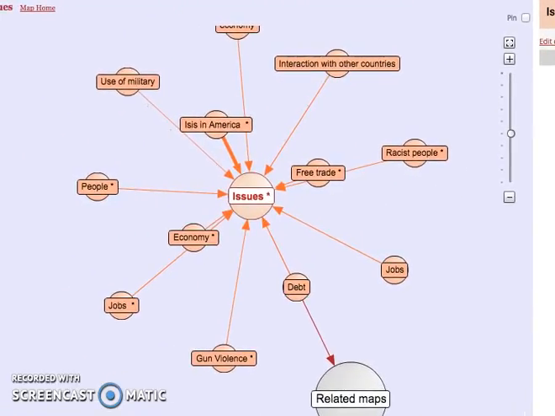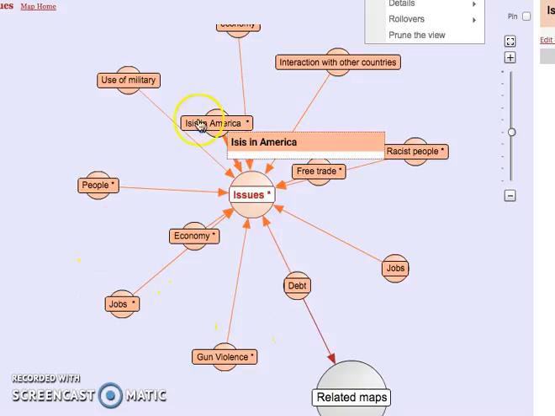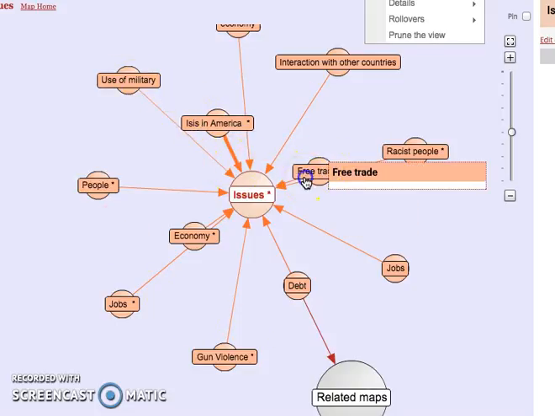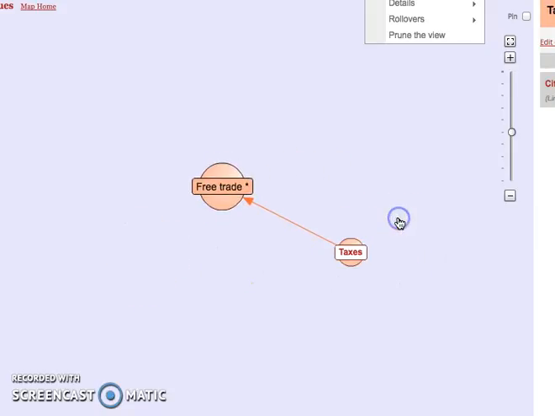Here's an idea of what one of them might have looked like. One that we did in class. So you can see some of the different things here. We brought up issues, and then they brought up economy, jobs, people, military. You can actually go in and click into these. So we had here free trade, issues, taxes. You could go into taxes.